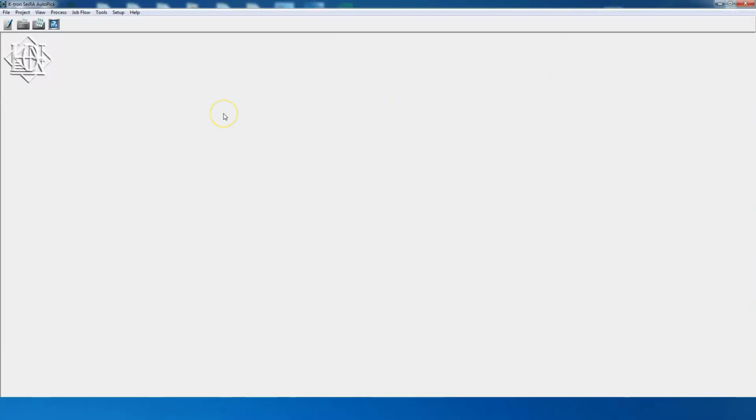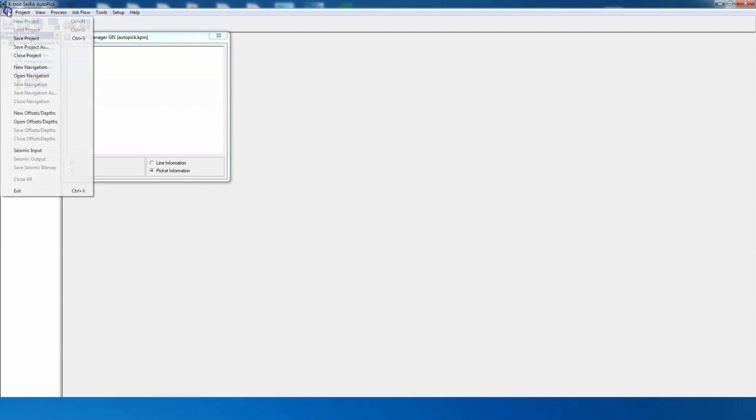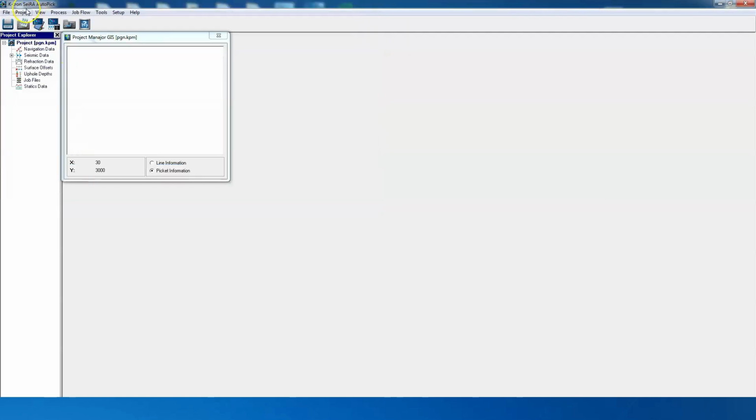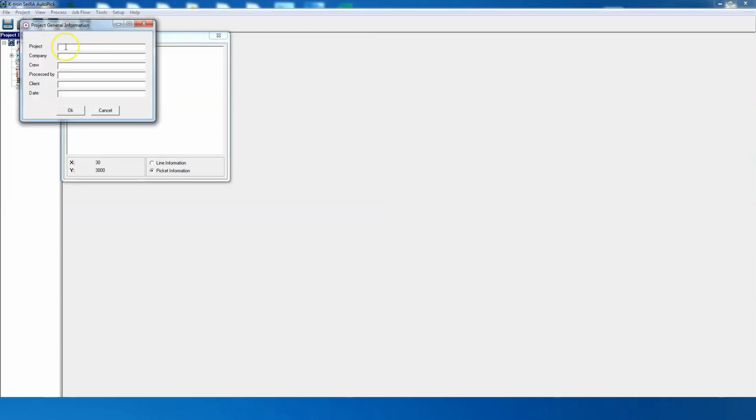This is the startup interface of the AutoPick module. We create a new project. Let's name it PGN. Now within the project, we can enter the general information. Let's suppose the project name, the company name, the crew number, processed by the client, and the date.